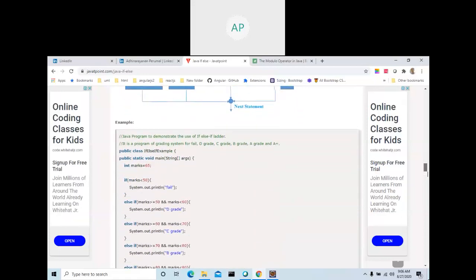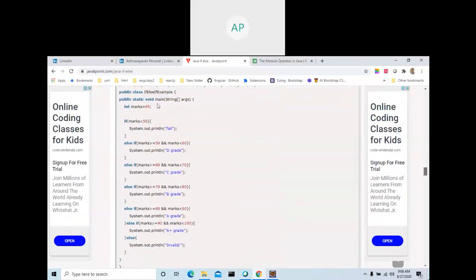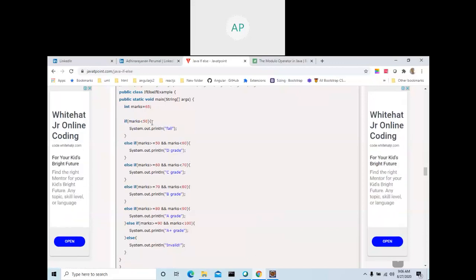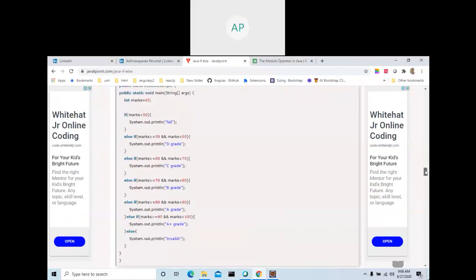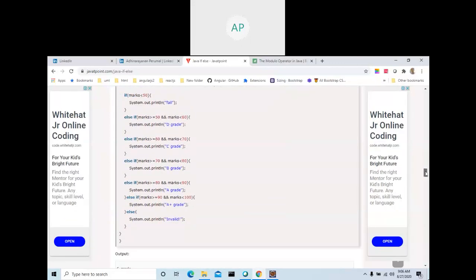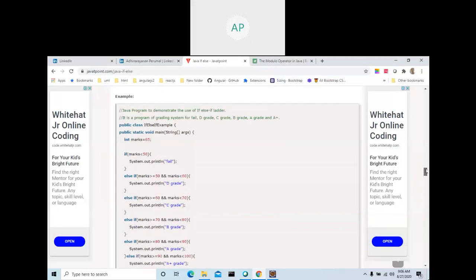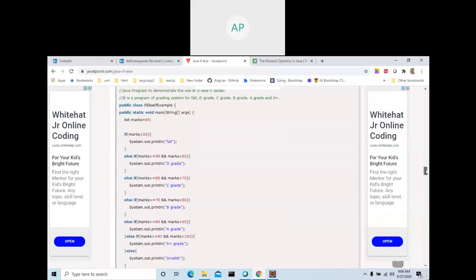Say for example, see here, mark. If mark is 65, if mark is less than 15, then fail. That's all. It won't go inside this one. It will come out. It starts here and ends here. So if you want, we can copy this code and execute.